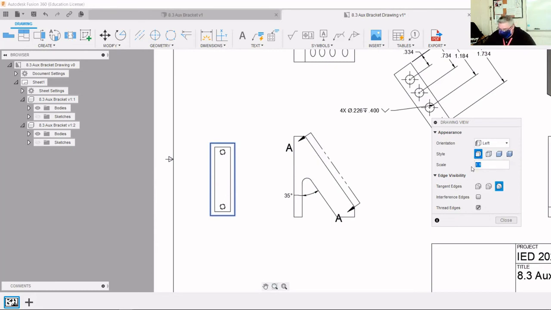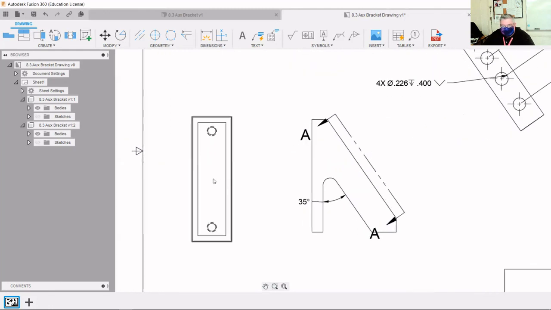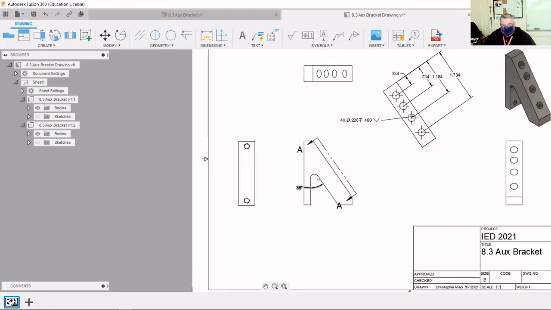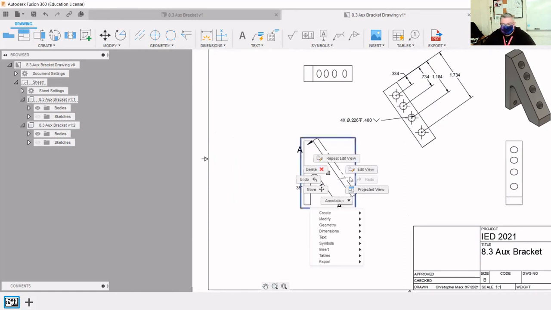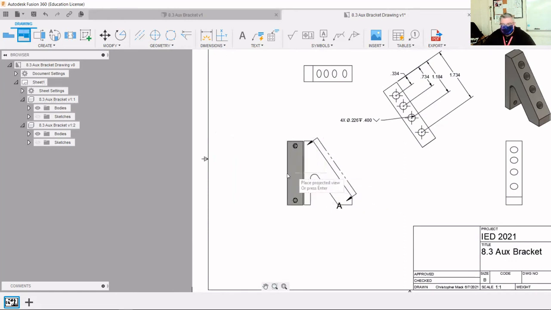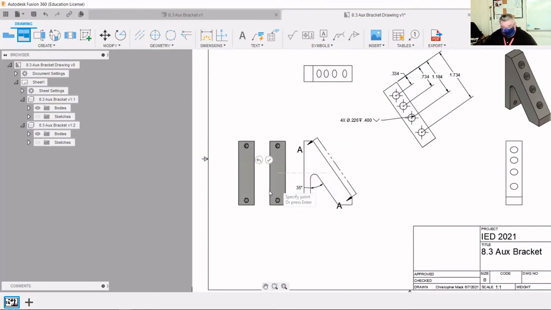I want to change my scale to 1.25 to match the other scale. And it's not perfectly lined up because I didn't pull it. That's one way to do it. Here, let's do it the other way. Like Aubrey said, you can go here and you can project views and just pull it to the left to get your back view.